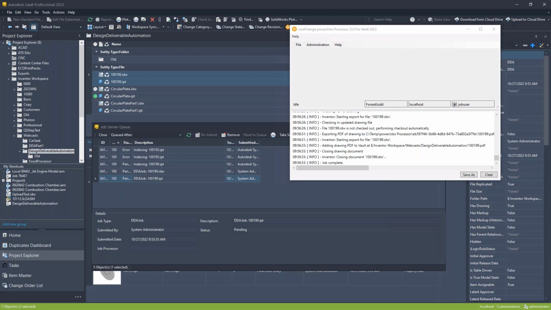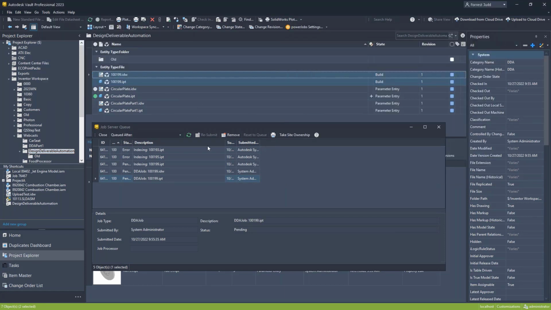Another question is, is powerJobs only compatible with Vault Professional? powerJobs works with Vault Professional and Vault Workgroup. Now, Vault Workgroup is going away, right? 2023 is the last release of Vault Workgroup. If you own Vault Workgroup right now, you are also entitled to Vault Professional. But powerJobs does not work with Vault Basic because Vault Basic does not have this idea of the job queue and the job server.